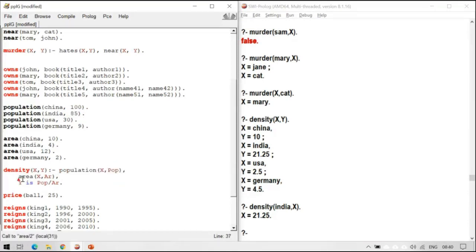So then area, X is bounded to the variable India and AR is bounded to 4. So now pop is 85 and AR is 4. 85 by 4 is what you get over here. Clear with how the logical programming works in Prolog?